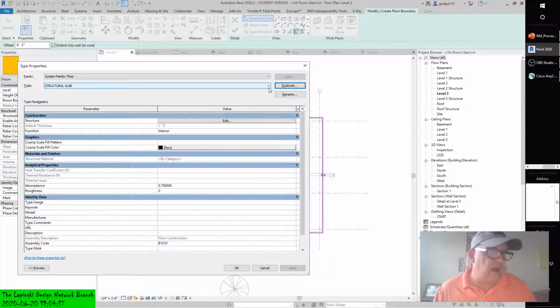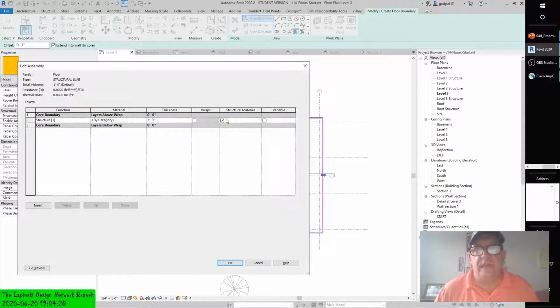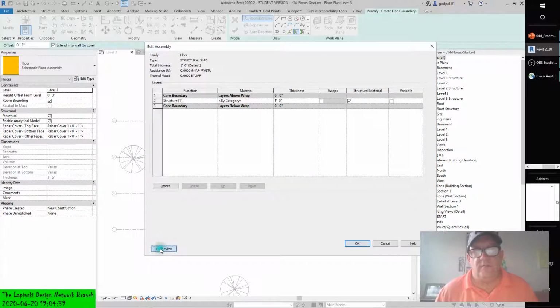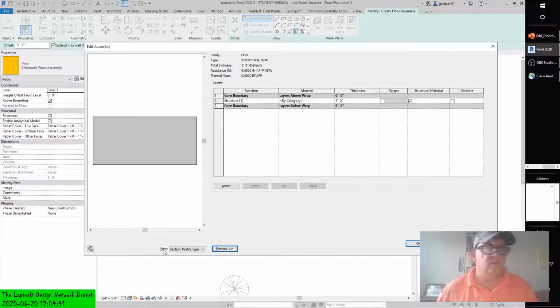In the Edit Type dialog box, click the Edit button in the Structural row to open the Edit Assembly dialog box. Now, this is just like the stacked walls and the basic walls, remember, with the layers. It's the same interface, and it gives us a preview, just like the stacked walls. Isn't that a beautiful thing? Okay, so I'm getting the chills.